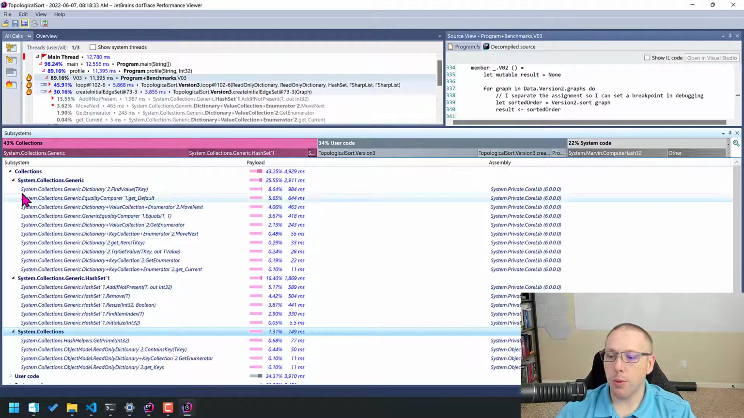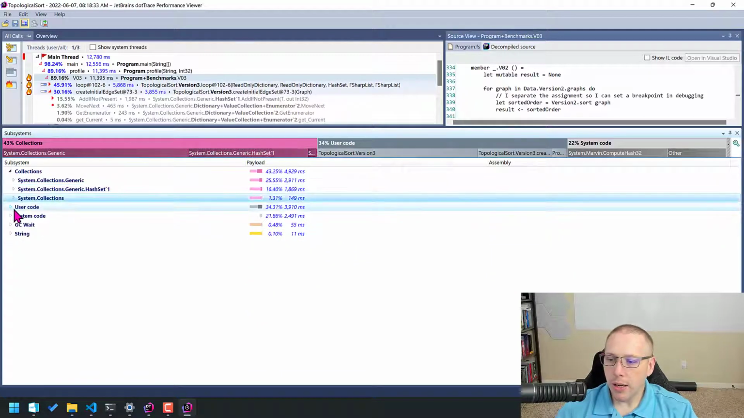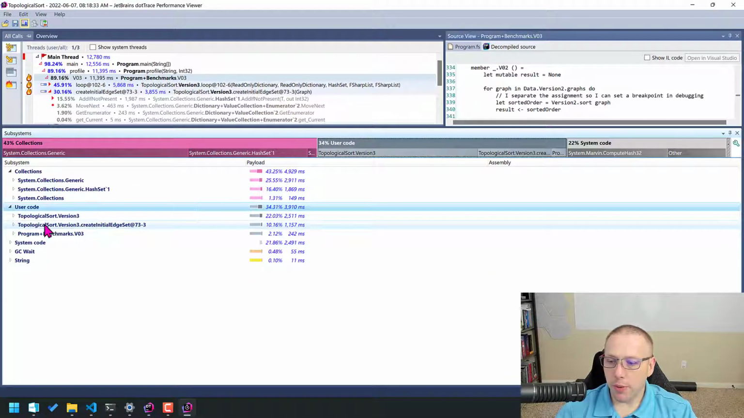And what we're seeing is, okay, it's spending a lot of time in dictionary quality. So a lot of time is spent with dictionary, get item, try get item, get enumerator. So it's enumerating through it. And there's also a hash set where it's spending time: add if not present, remove, resize. Okay, yep. So it's basically saying, hey, I'm spending a lot of time with dictionaries and hash sets, looking stuff up, removing things. Okay, that makes sense. So anything going on with user code?